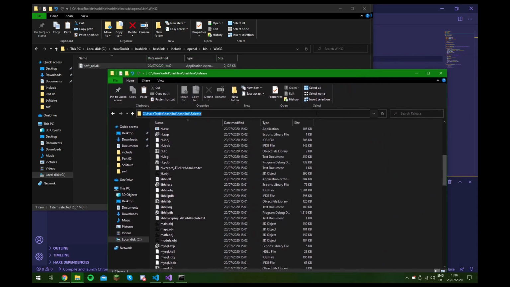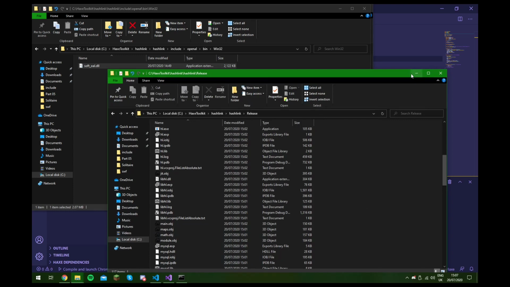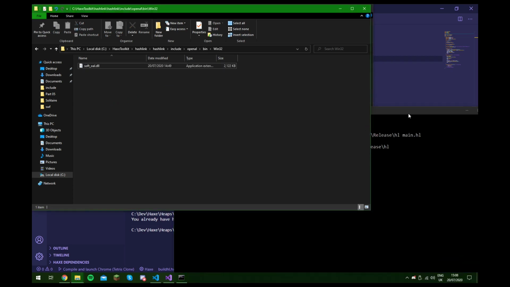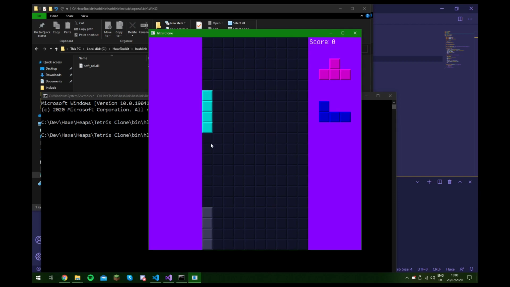So now we're going to try to run the 32-bit version and see if this works as well. Just paste the path to the 32-bit version of Hashlink and type /hl. Make this a bit bigger. And then we type main.hl, and if we run this, as you can see, it works.